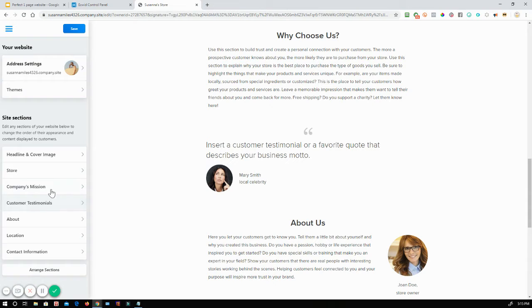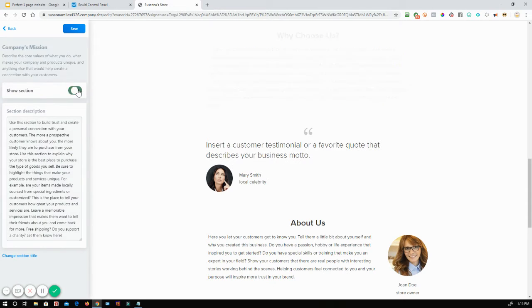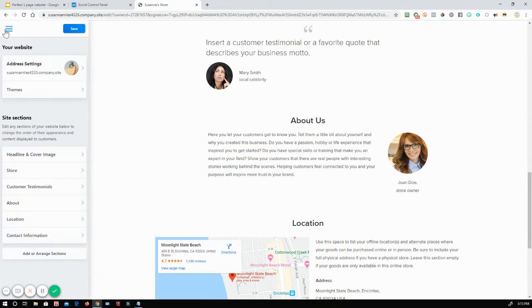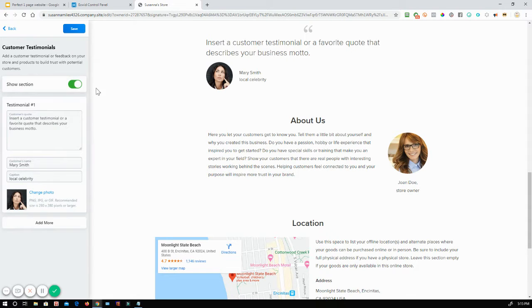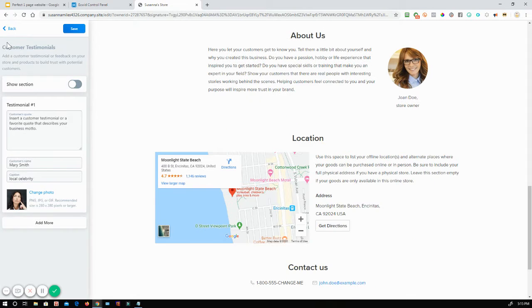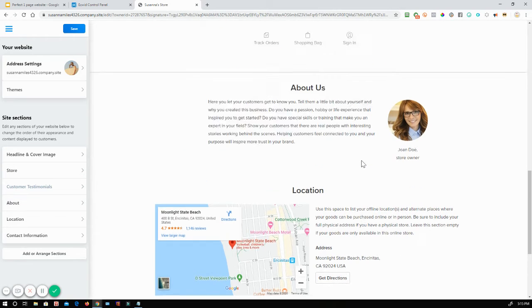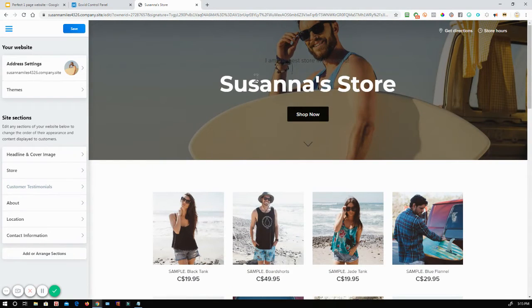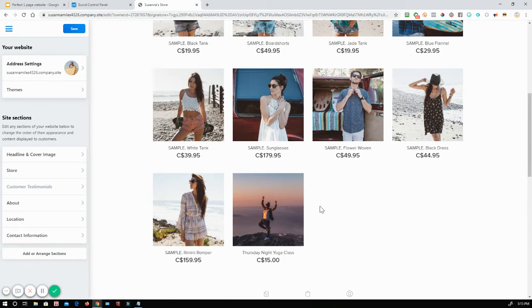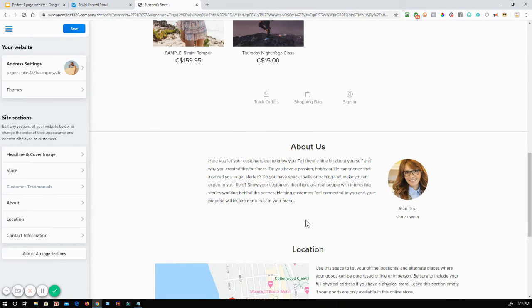Company missions often take a long time, so I'm just going to take that out. Customer testimonials could take a while to do. An about section could be handy because you could decide that up here you're just going to have your store name, and then down here you'll tell people a bit more about what you're doing. Location could be handy, and contact information is always a good thing. So we're going to click save.